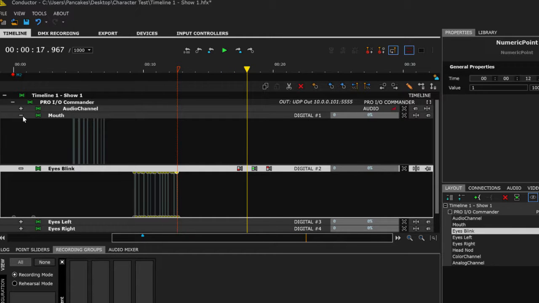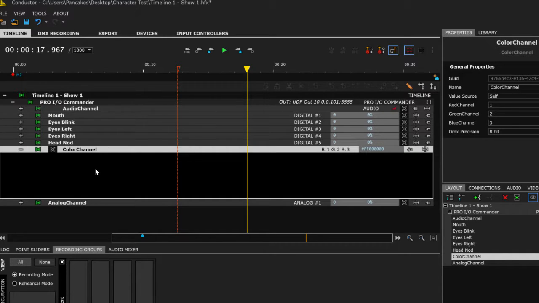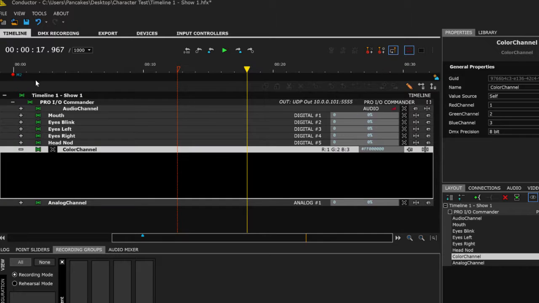Okay, so we've got a method for recording my digital animation. What about my RGB light? Well, again, if you have a DMX or joystick input that is analog, you can record that either at a device or channel level or through the DMX recording tab, which we'll cover in later videos.